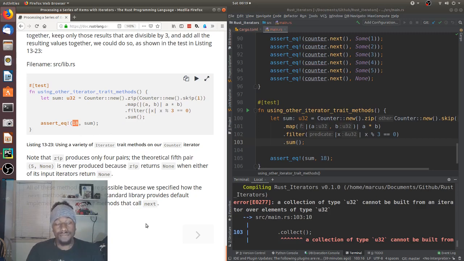Cool. All of these method calls are possible because we specified how the next method works. And the standard library provides default implementations for other methods that call next. And with that, we are done with this section. We have just covered the basics of iterators.